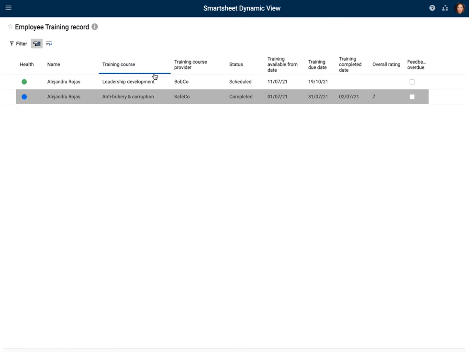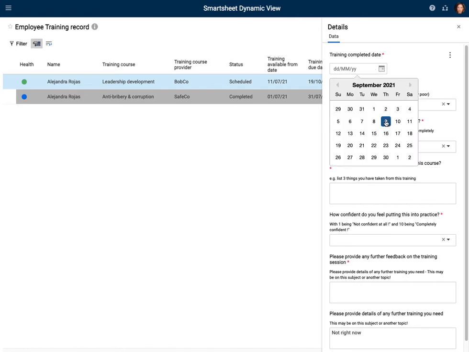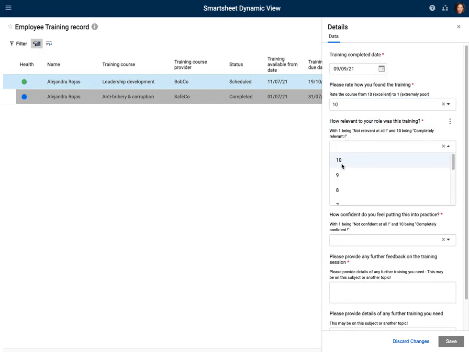Now, when this view was set up, you get to decide which columns you want to show from the master data and which columns you want them to provide inputs to. So in this case, I've pre-selected it, and I've got this set up so she can fill out the feedback form for when she completed the course. So in this case, completed it today. It's going to rate it as 10 out of 10. And how relevant? 10 out of 10.